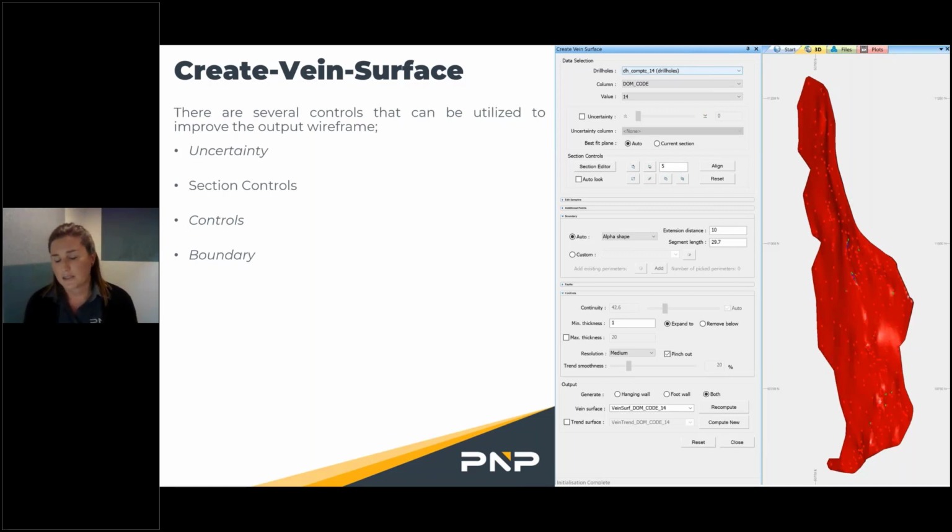Resolution, I think, speaks for itself. It talks about the triangulations. High resolution, less angularity, it's a bit smoother. Low resolution, there's a bit more angularity.